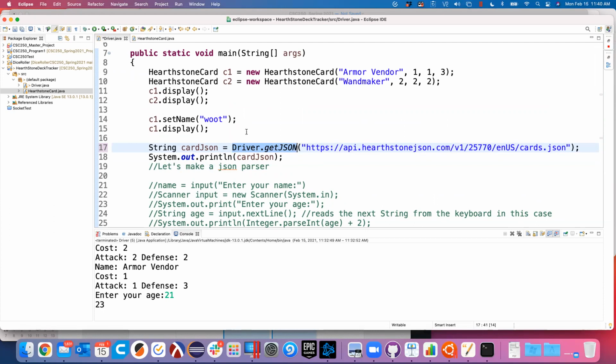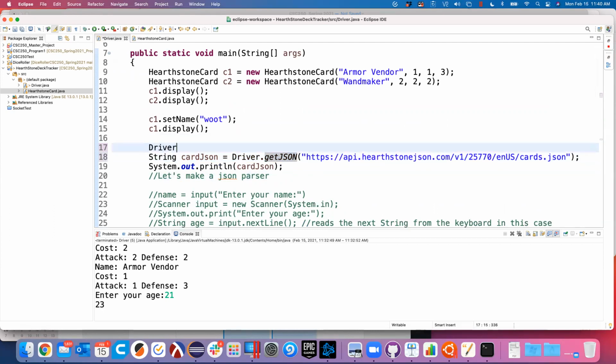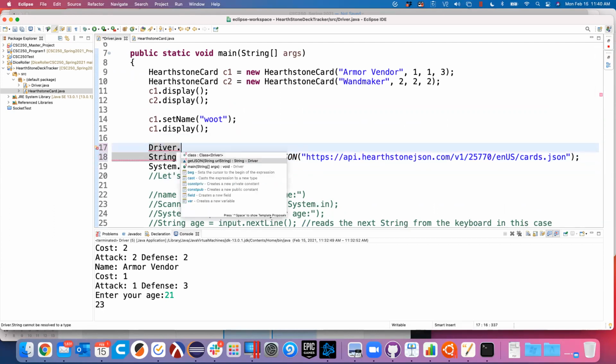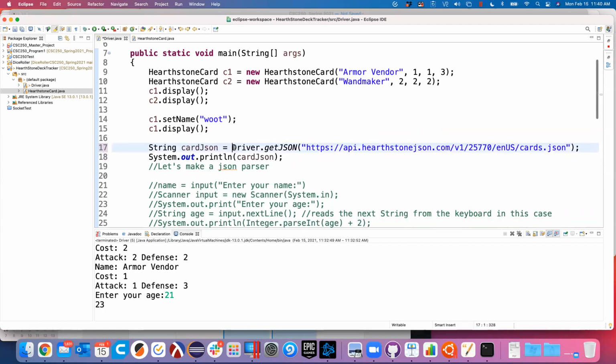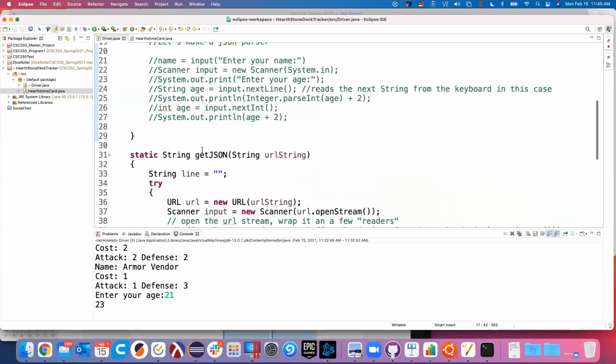In Eclipse, if you say driver dot, name of my current class dot, it lists the stuff that this class can do. One of them is this static method that I wrote that's owned by the class itself. So I can call upon that method. All right, so I'm going to go ahead and call my getJSON. I'm passing it a string. Let's go see what it does with that string.